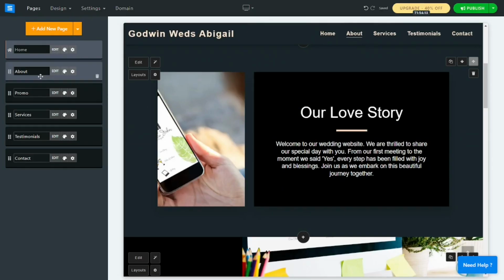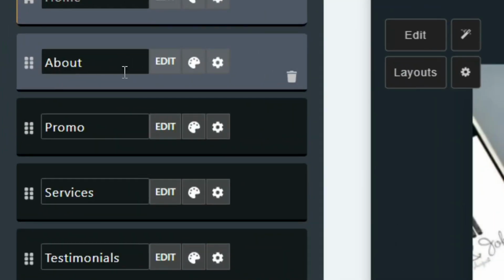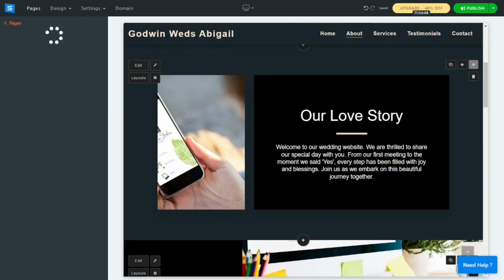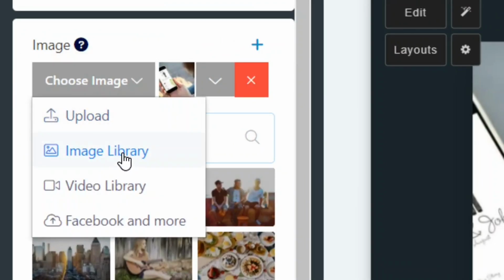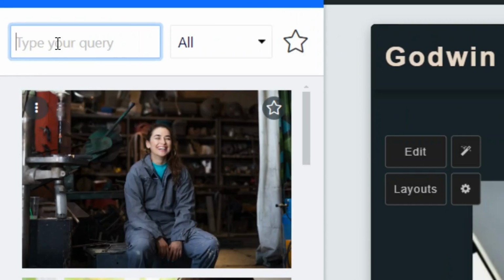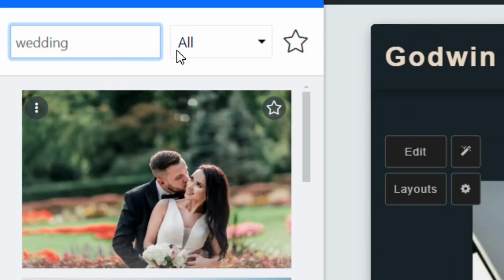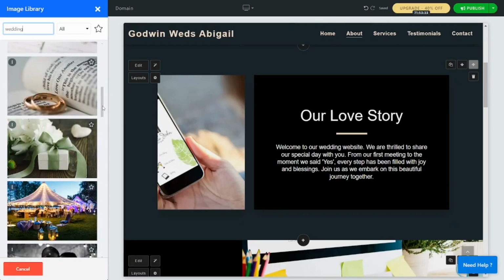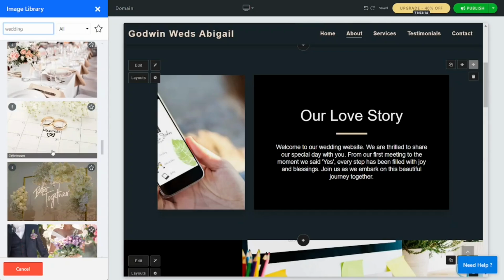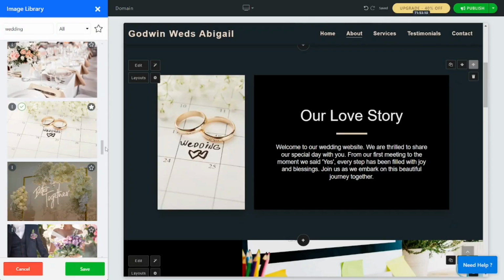Let's go to the left sidebar and click on the edit. When you click on it, you can also change the image by clicking on the down arrow, and then you can come to the image library. Over here, type in wedding, and wedding pictures are going to be shown, and then you can go through and select the one that you want. So I'm simply going to go down and select this ring. I'm going to click on it, and then it's going to be set for me.